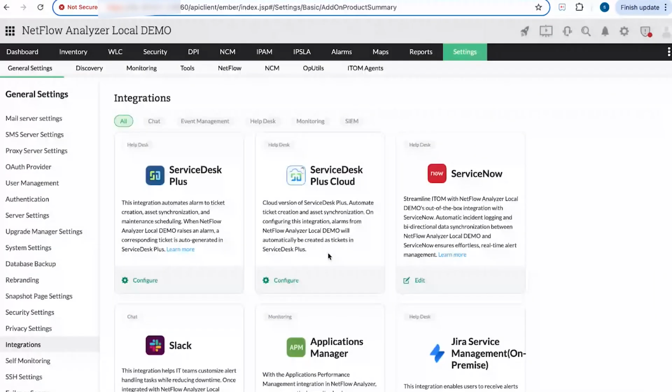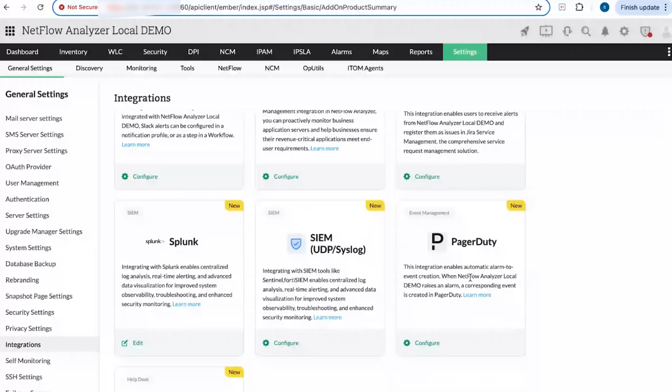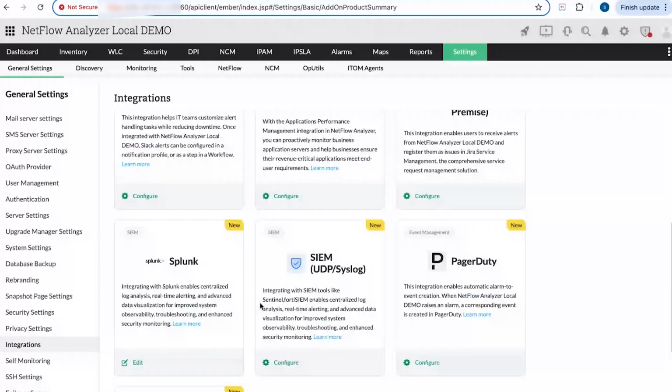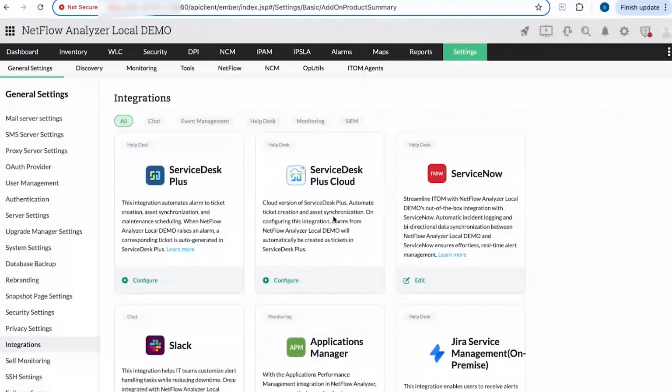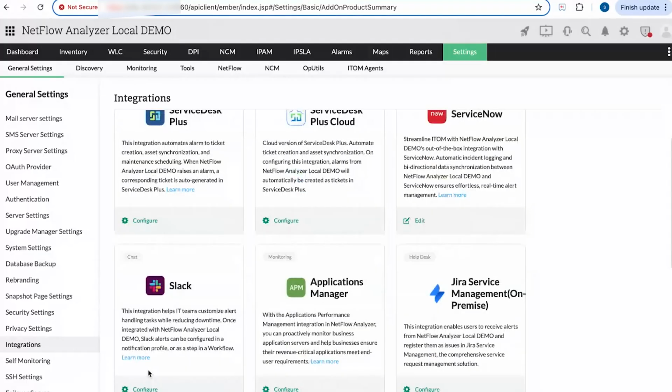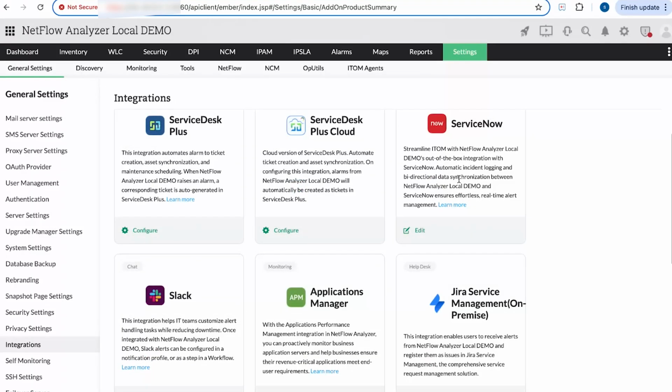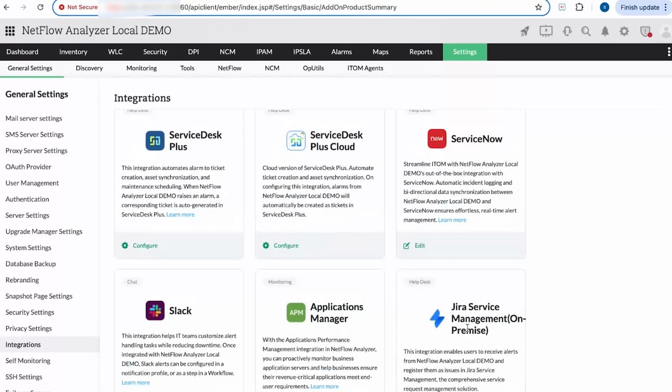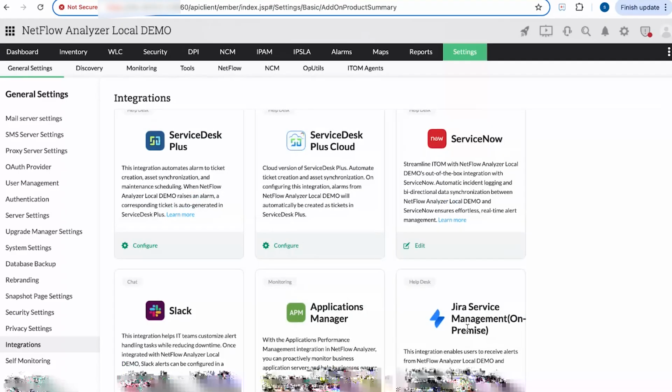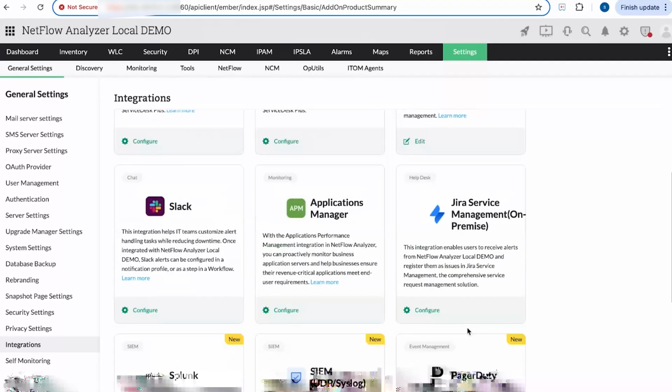We have Service Displays, Service Displays Cloud, ServiceNow, Slack, Applications Manager, Jira Service Management, Splunk, PagerDuty, and Freshdesk. When NetFlow Analyzer raises an alarm, a ticket is automatically generated in Service Displays. Next up, we have Service Displays Cloud, where automatic tickets are created in the STP Cloud software. We also have Slack, where alerts are created via chat, and ServiceNow configuration streamlines incident logging and syncs the data between NetFlow Analyzer and ServiceNow platform. With Jira Service Management, you can receive alerts from NetFlow Analyzer and register them as issues in Jira Service Management.